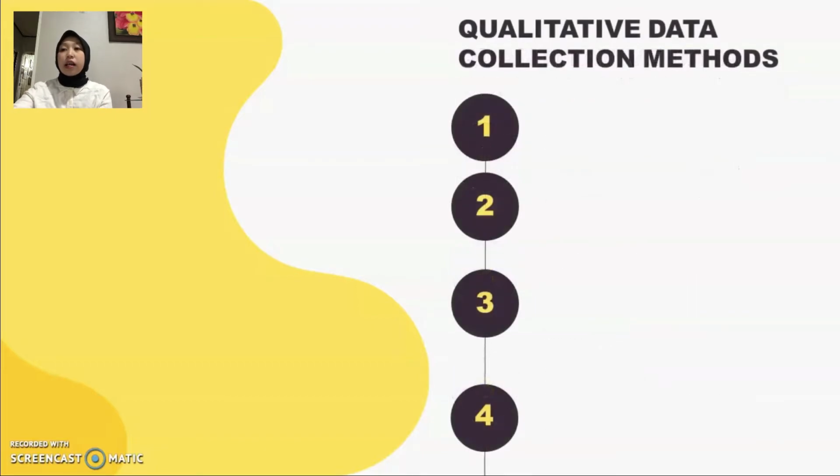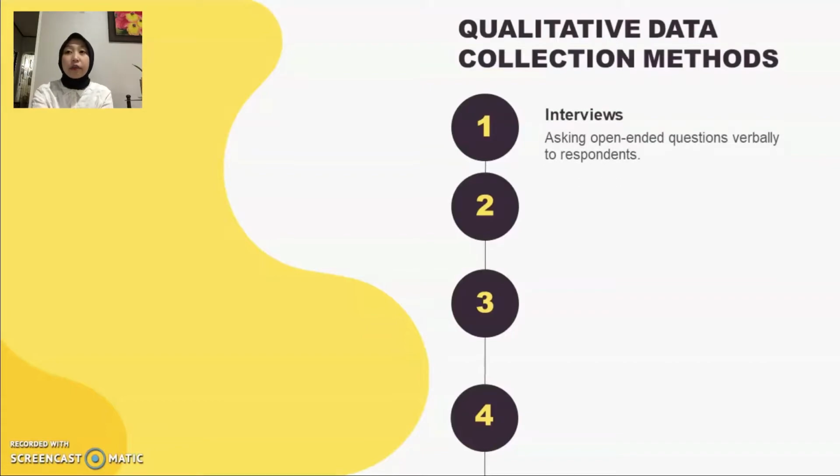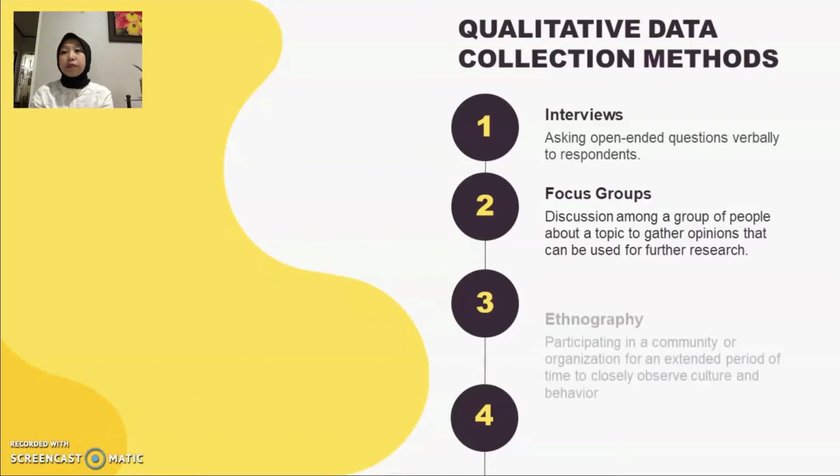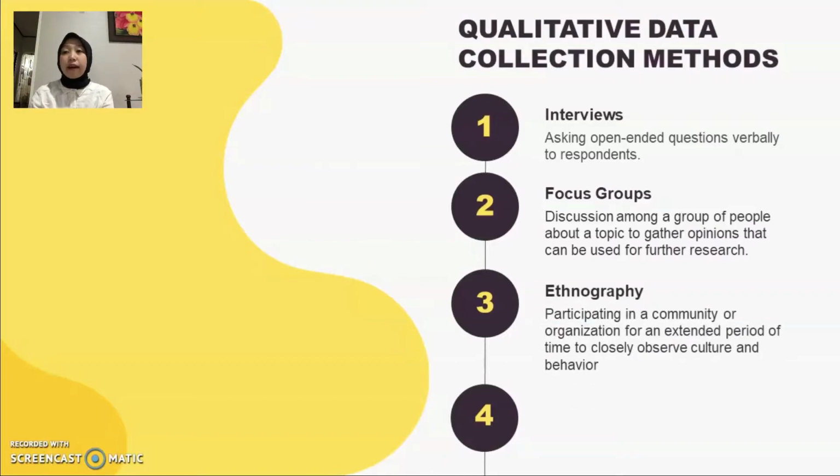Next, qualitative data collection methods. First, interviews: asking open-ended questions verbally to respondents. Second, focus group: a discussion among a group of people about a topic to gather opinions that can be used for future research. Third, ethnography: participating in a community or organization for an extended period of time to closely observe culture and behavior. And last, literature review: a survey of published works by others.